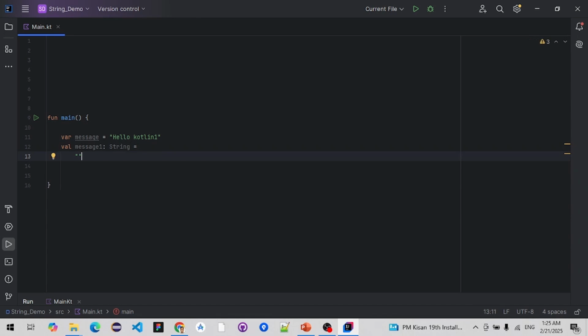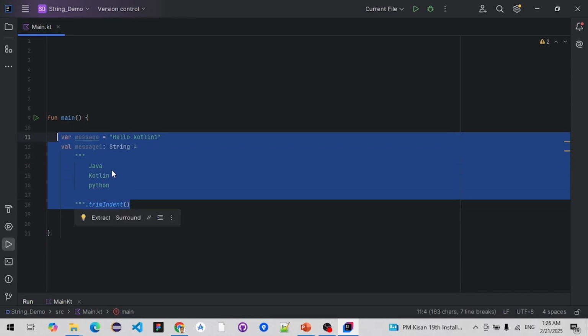In here, in the next line, I would do that. As you can see, by this function it will remove all unnecessary spaces. So in here I can have as many lines as I want: Java, Kotlin, Python, as many lines as I want. These are the two ways of creating string variables.